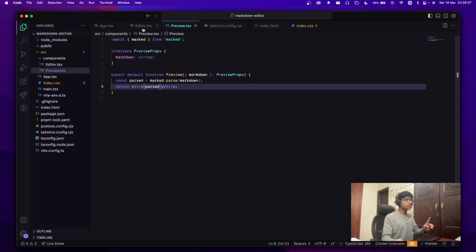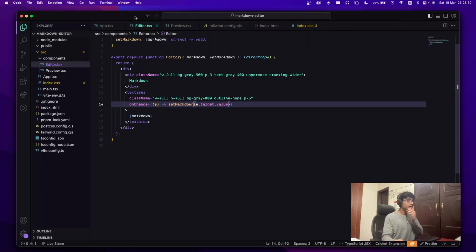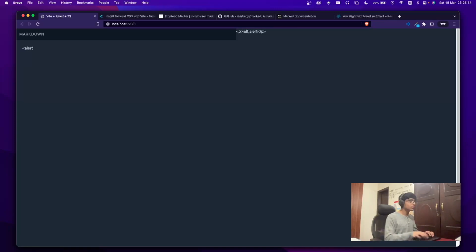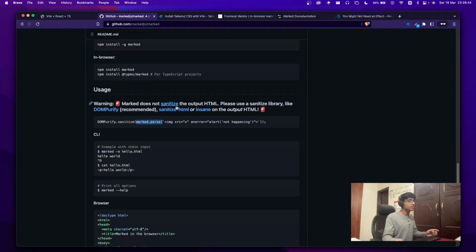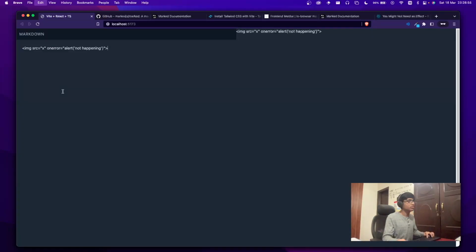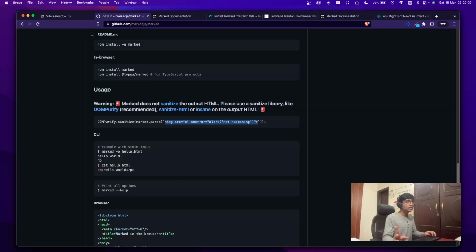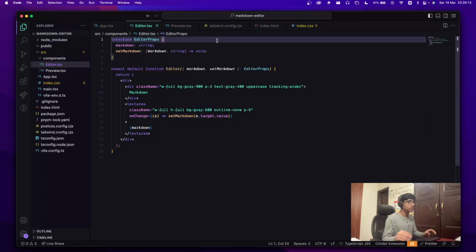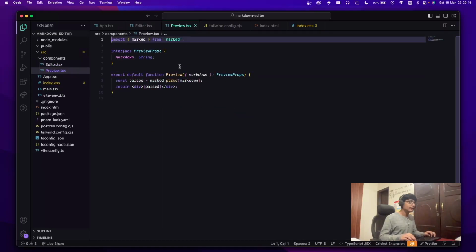The only downside to this is if we pass in something, right? So if I say something like alert hello, but it seems to be working. Huh. Well, the documentation says that it doesn't sanitize the output HTML. There might be a particular case where that's not happening, but we'll still do it because they do tell you to do this as a precautionary measure.